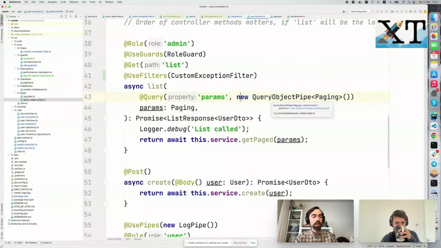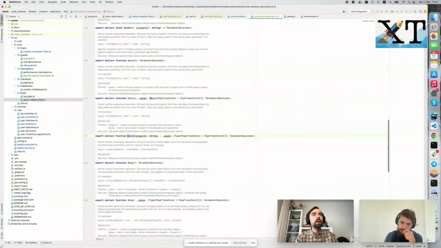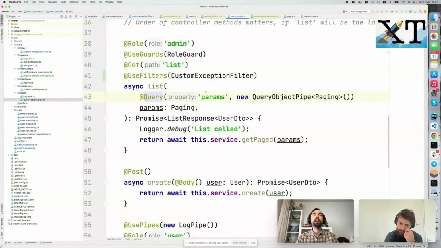Let's imagine that instead of just converting the string to the paging object, we need to verify that the size of the page is not less than 5 or no more than 10, for example. Yes, that would be more useful. And I can apply several pipes here. So let's just go inside this pipe.